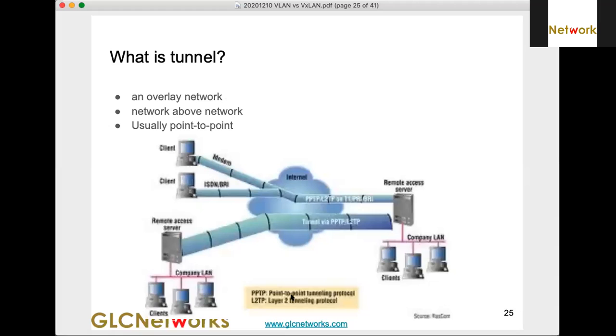So, for example, a tunnel. Okay, so with the tunnel, you have overlay, you have underlay network, right? The network that's already built physically. Okay, and then on top of that, you are creating a virtual network.